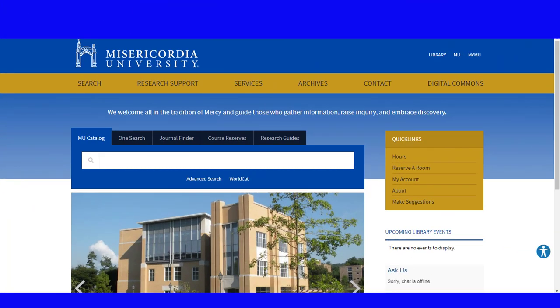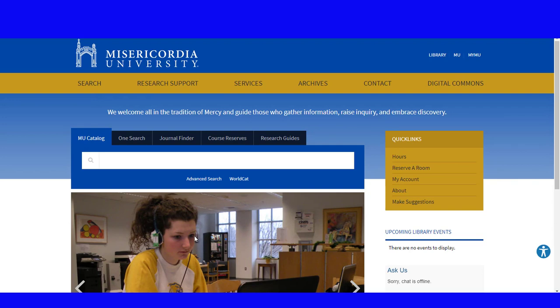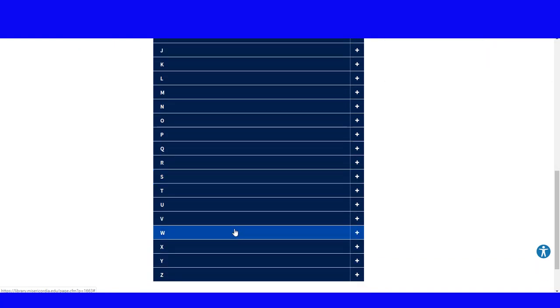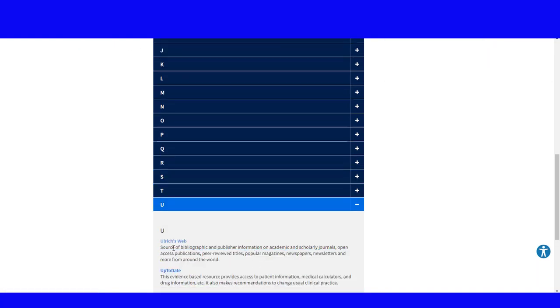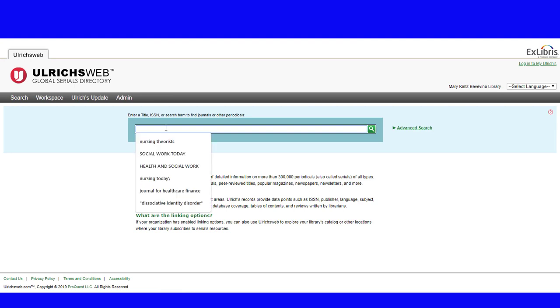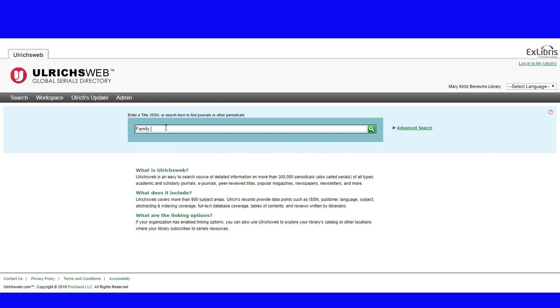There's one last database I want to look at, and that's Ulrich's Web. Go to OneSearch, Databases A through Z, and U for Ulrich's Web. Ulrich's Web can tell us if a journal is peer-reviewed. So perhaps you found your article while you were out searching on Google Scholar, and you want to know if you are looking at a peer-reviewed journal. Then we're going to type in the name of the journal. Suppose it was Family Process.